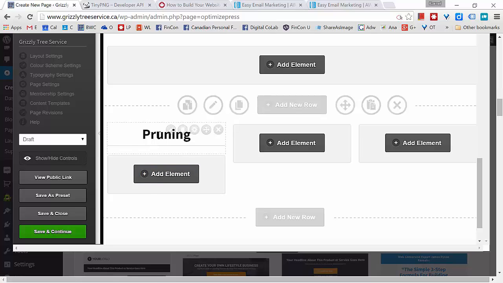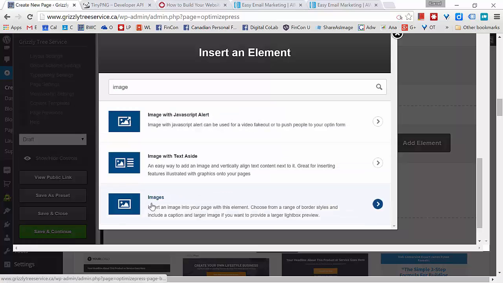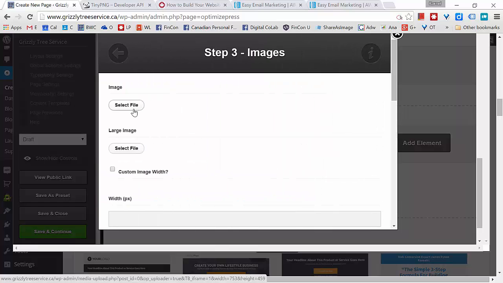So there's pruning, and now let's add an image for this particular service. I'm going to add element. I'm going to do image. We just want a regular image here, and here we can pick what kind of image we want. So let's just try a basic image for now. We'll click select file.